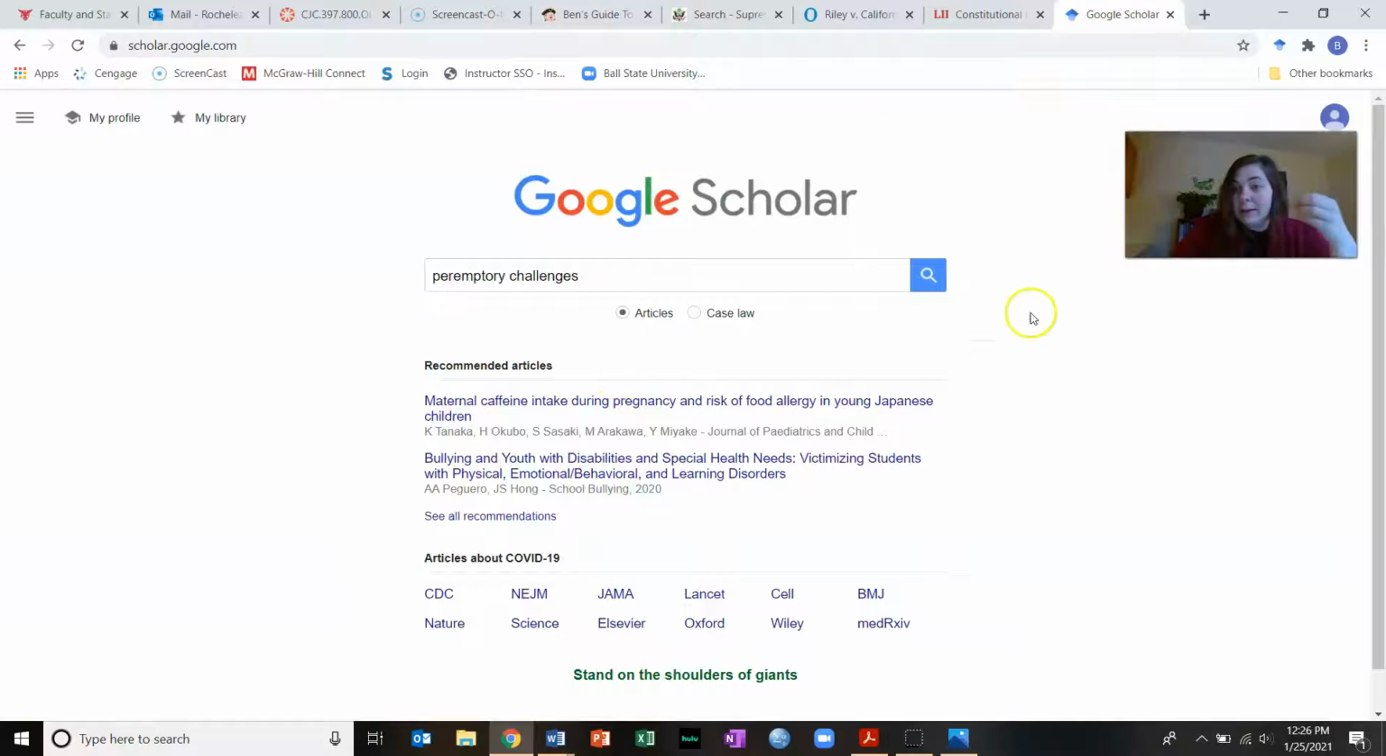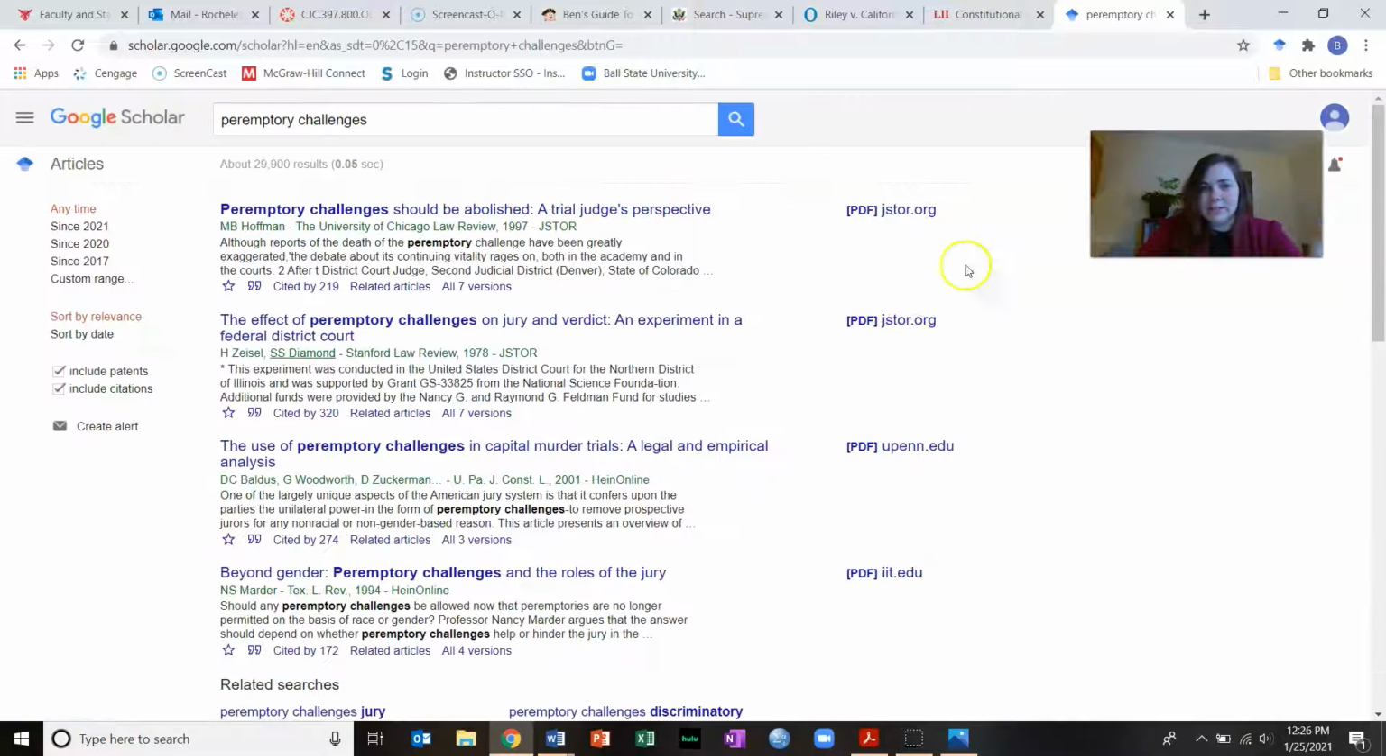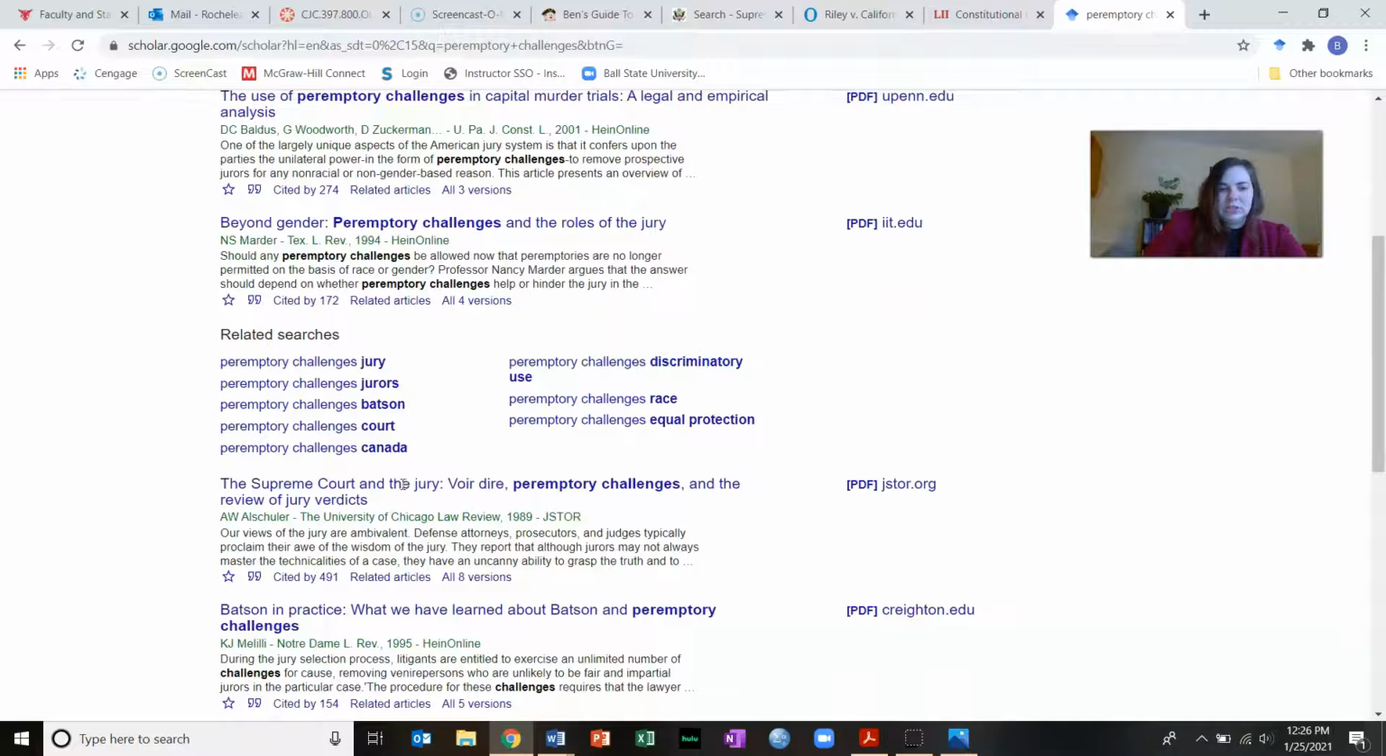Lastly, and you will absolutely be making use of this for your paper, is Google Scholar. One of the permissible topics for that final paper is peremptory challenges. I can just put that right in, and I get law review articles. I get, and I eventually will get to some peer-reviewed scholarship that's showing up in journals.